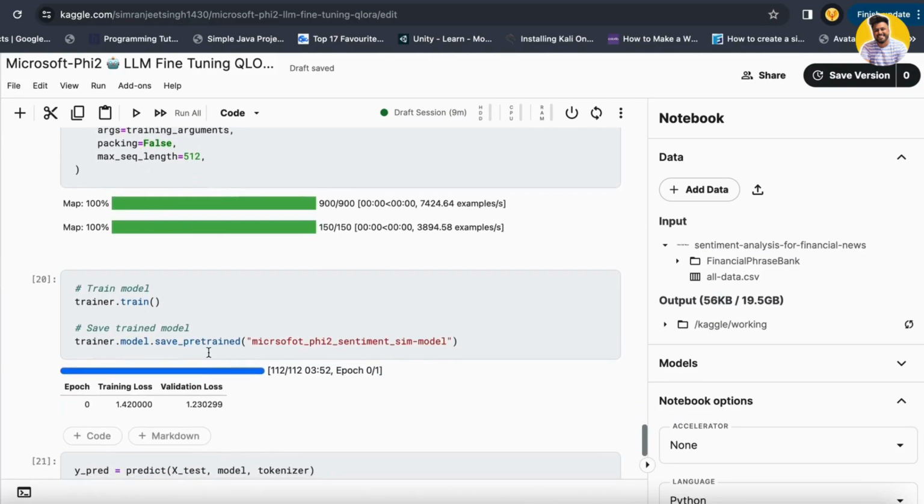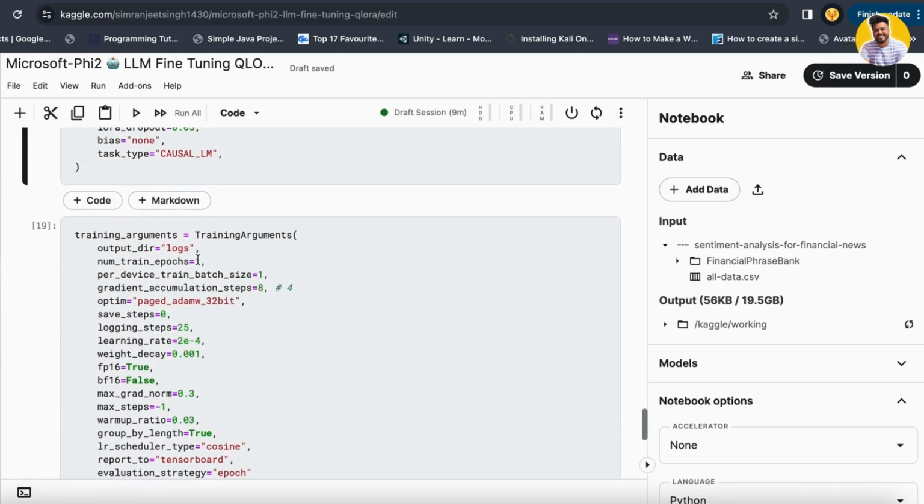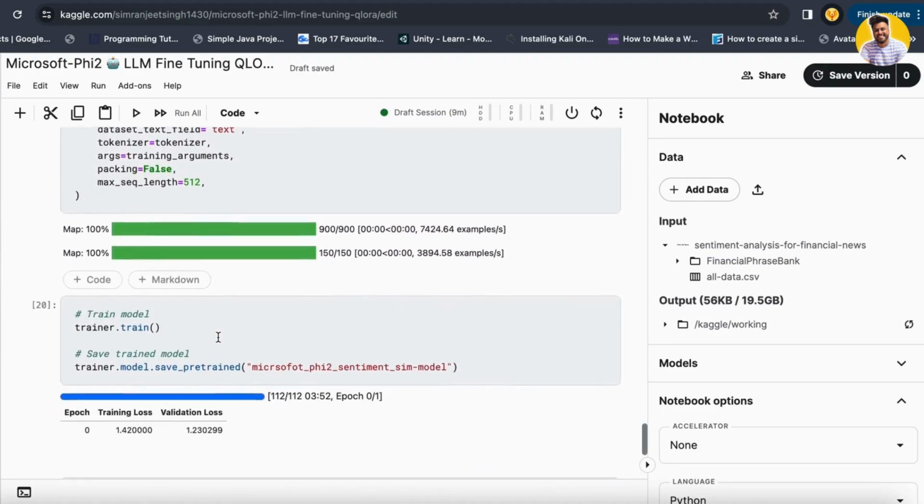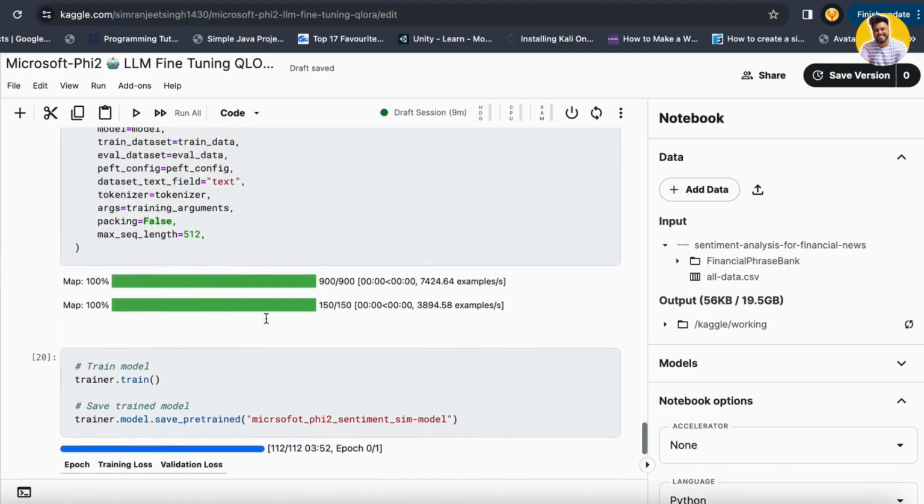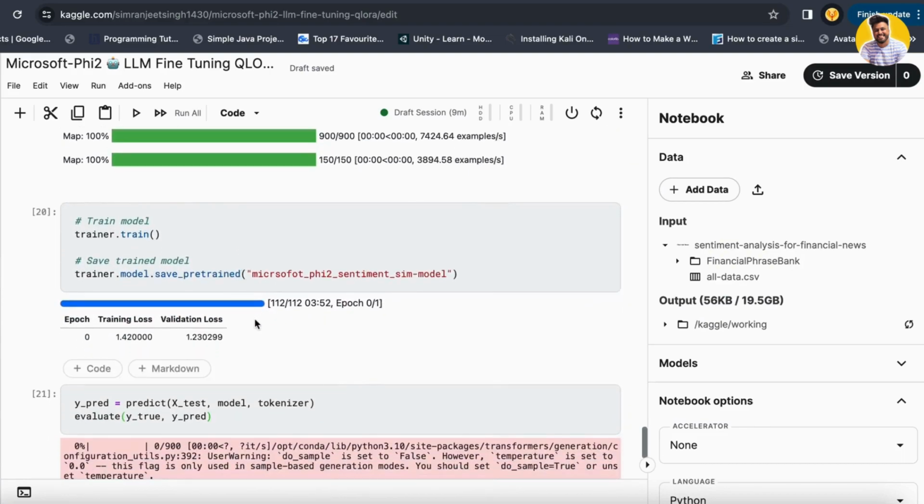Okay, so when we call the train function, it just started doing the training. I just trained it for one epoch. If you see here, for one epoch. If you want to fine tune it more, you can also increase the epochs, and it will take some time to do the whole fine tuning. But after the fine tuning is done, you can save it under your own name. Okay, as I saved it in this form.